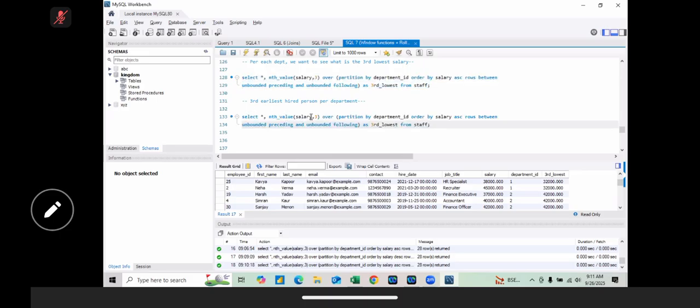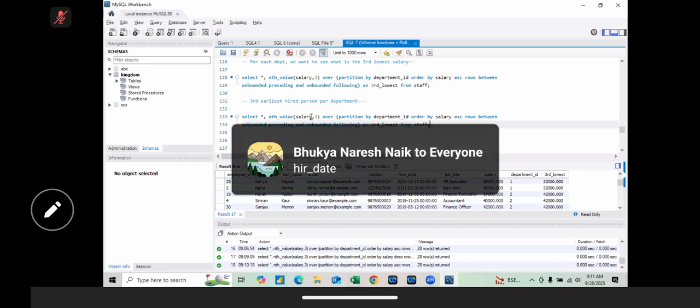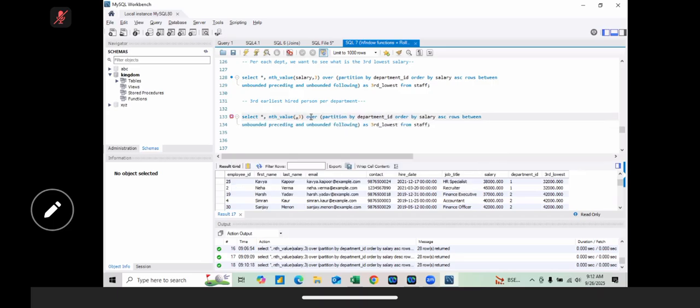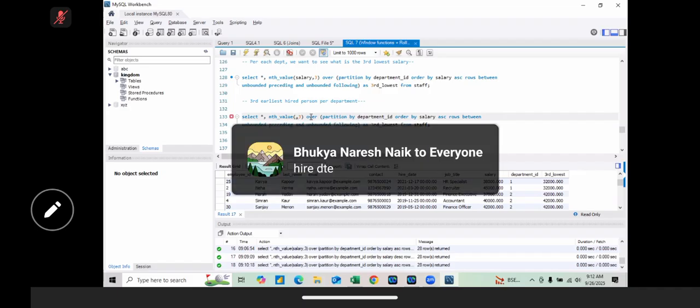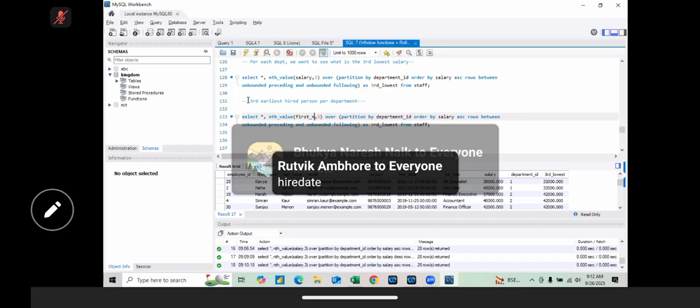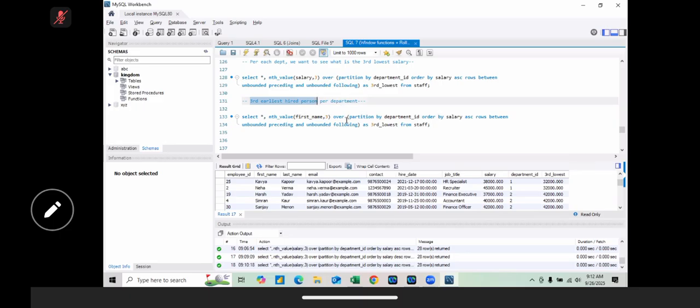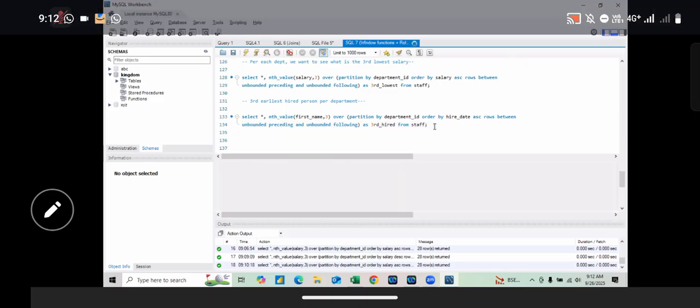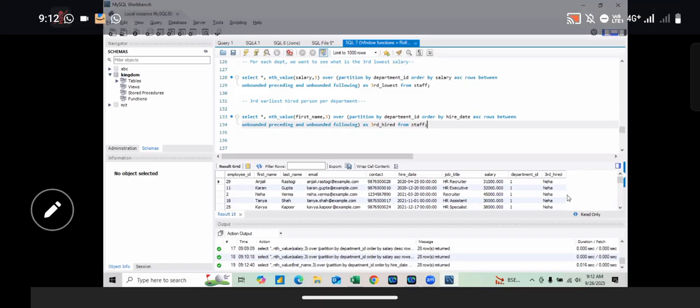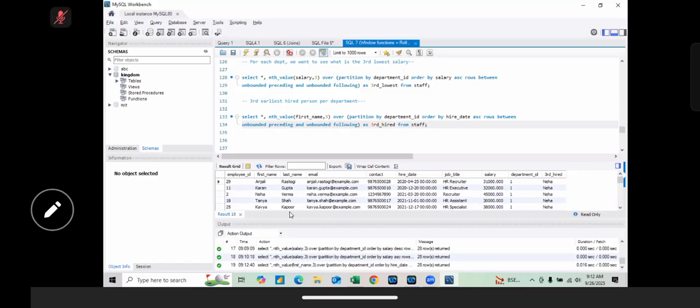Select star, nth value. Nth value, what will we write? First name, because we want to see the third earliest hired person, not date. So we'll write nth value, first name, comma 3, over partition by department ID, order by hire date. Ascending order, rows between all of these things. Yeah, I'll change this name to third hired, from staff. Execute this one.